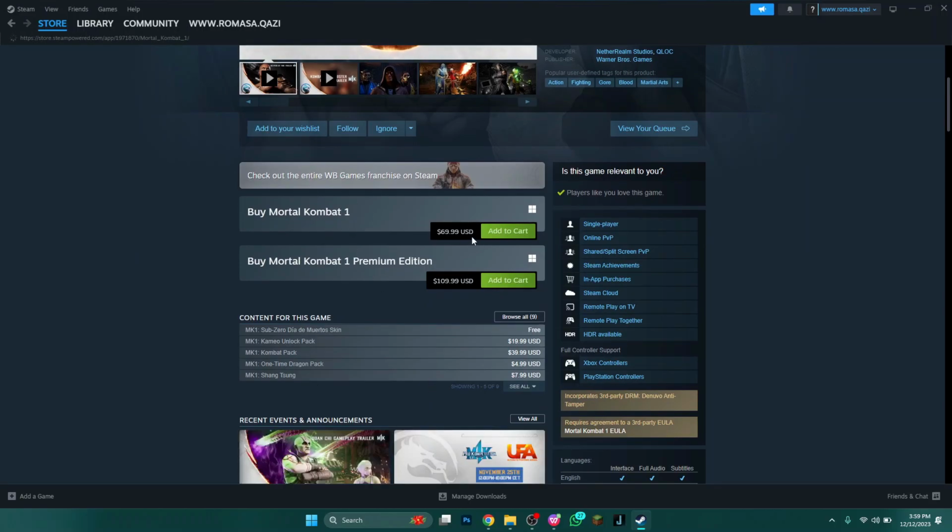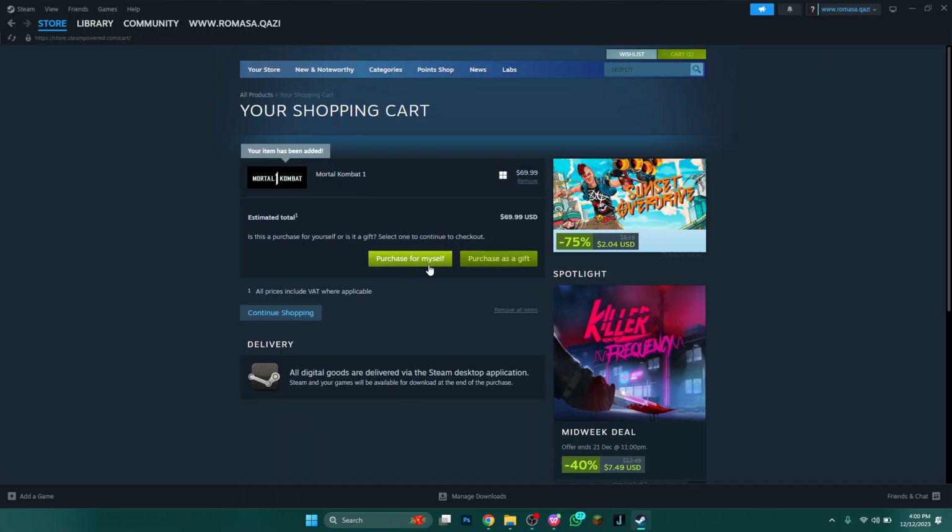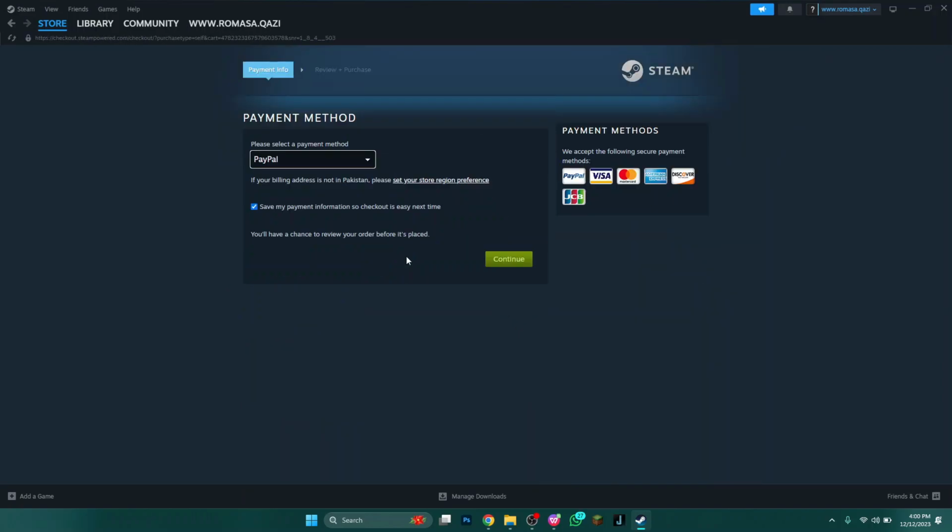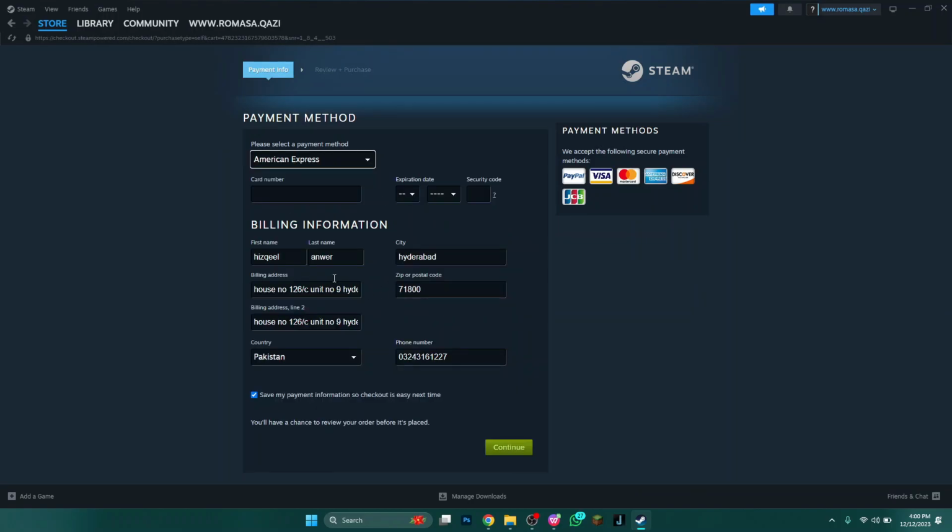Now click on the Add to Cart button. And it will ask you whether you want to buy it for yourself or gift it to someone. After selecting the appropriate option, choose the payment method and enter the required credentials. After that, click on the Continue button, then you will be able to buy it.